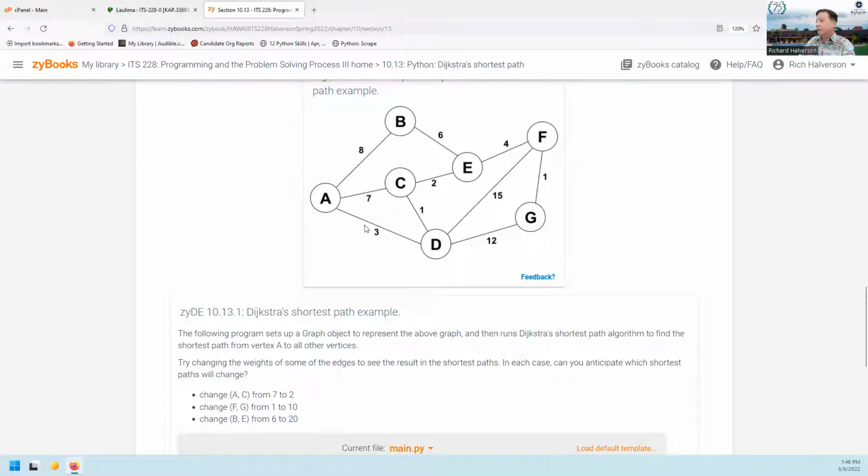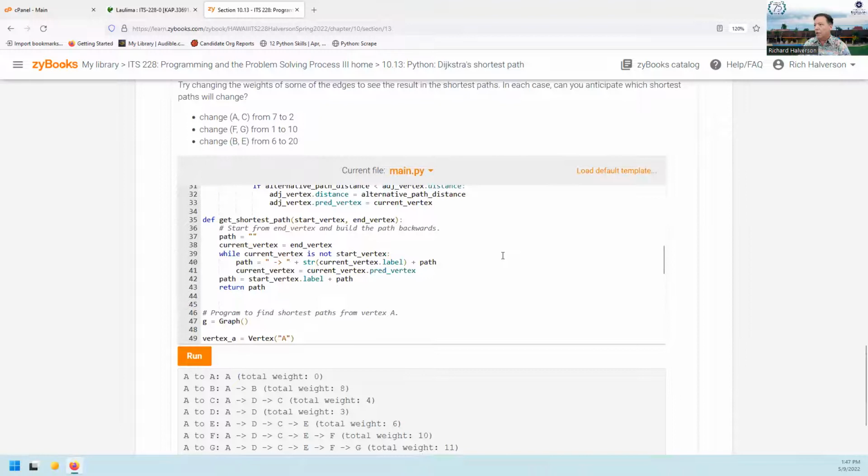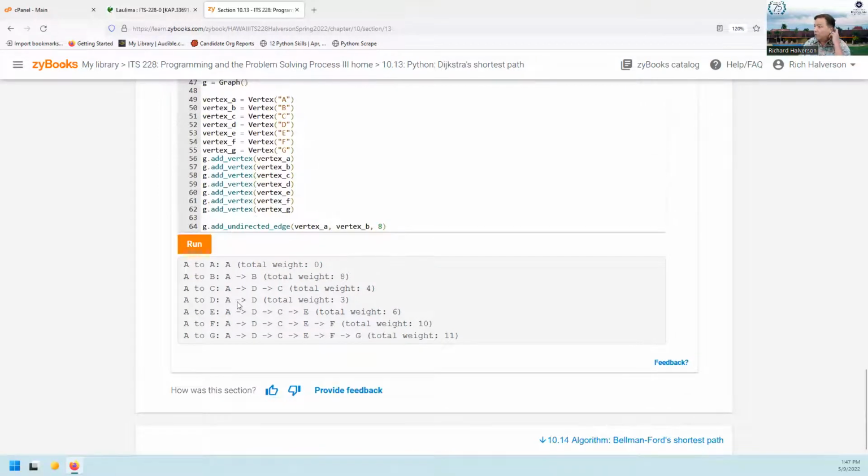Dijkstra's algorithm tallies up the distances from A to each of the nodes, finally ending up with G. Once that's complete, to figure out the distance from A to G you just start with G and follow the nodes back to A. And this actually is what creates this output.